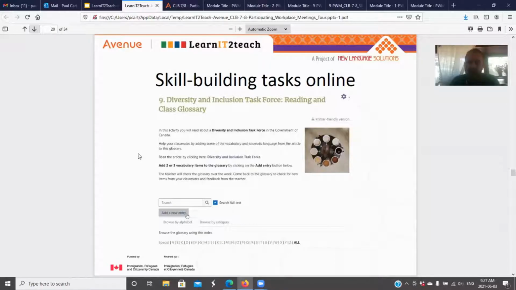This is a great activity. I really like this one because it's student generated. It's done by the students for the students. The teacher would be facilitating, checking, giving feedback, but this is up to the students to build this glossary. So as you can see in the online activity, there's some short instructions, and then there is a link that students can click on to open the reading online. It's in a PDF form, so it will open for them in a new window.